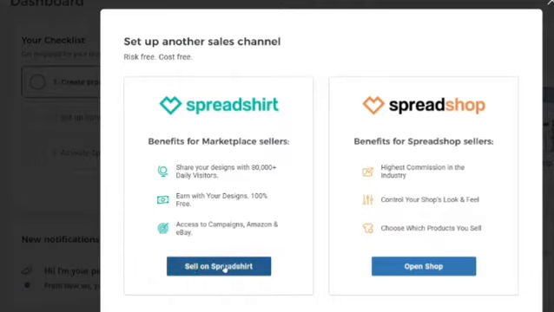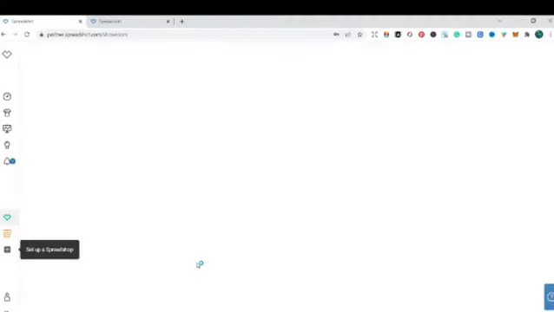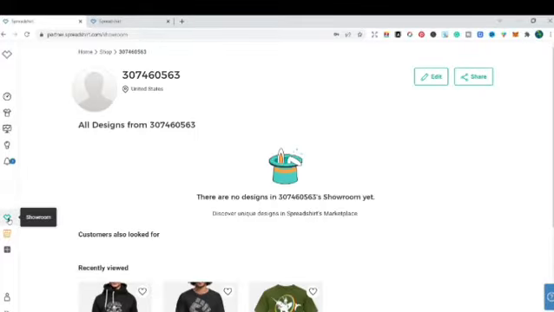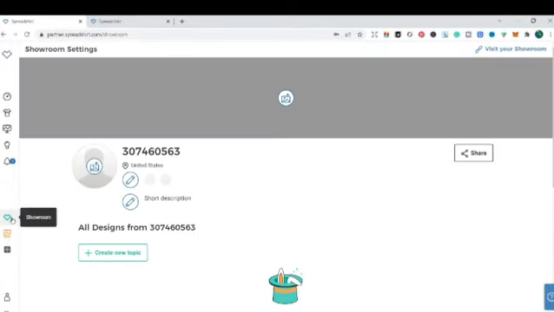We're going to click over to this option, sell on Spreadshirt. Boom, guys, we have our marketplace, which is called a showroom. The showroom is the Spreadshirt marketplace shop, and this other one is the option that you are seeing as the spread shop. Now you can see your showroom looks like this currently. This is the shop, which is live on the Spreadshirt marketplace.